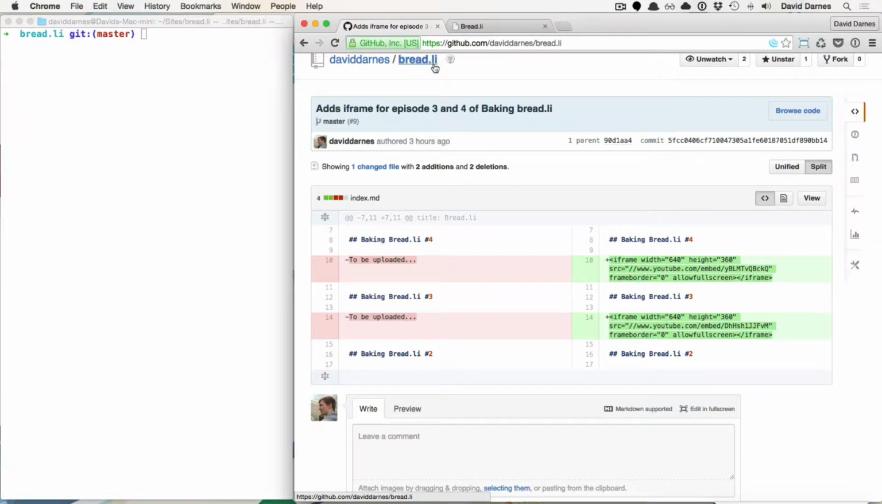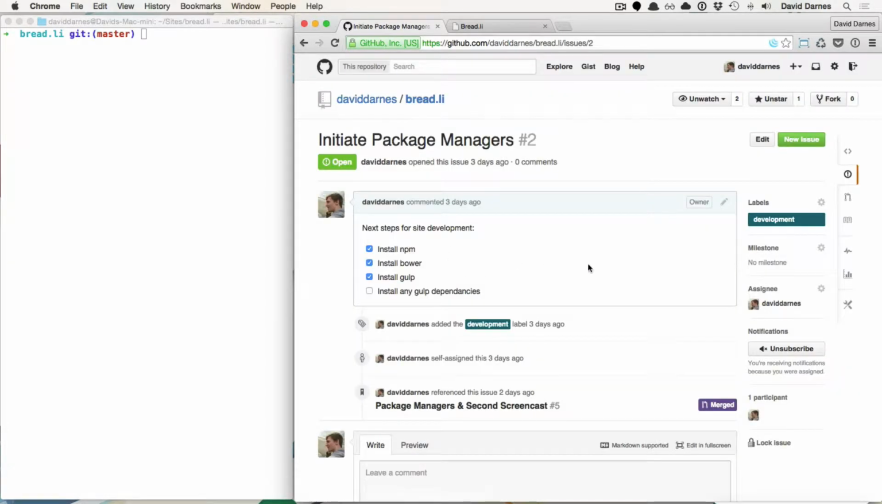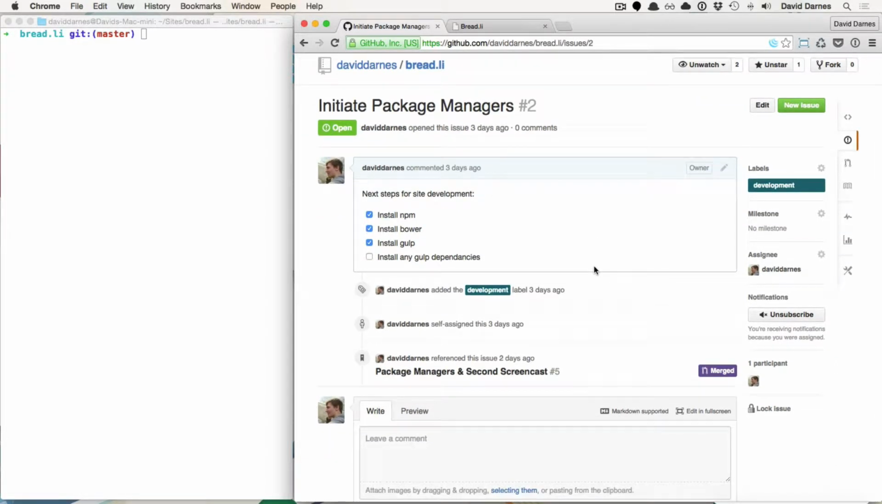So now what I wanted to do is check the issues that we have currently open. Let's have a look at hash 2, which was our first proper issue. And it says install any gulp dependencies.